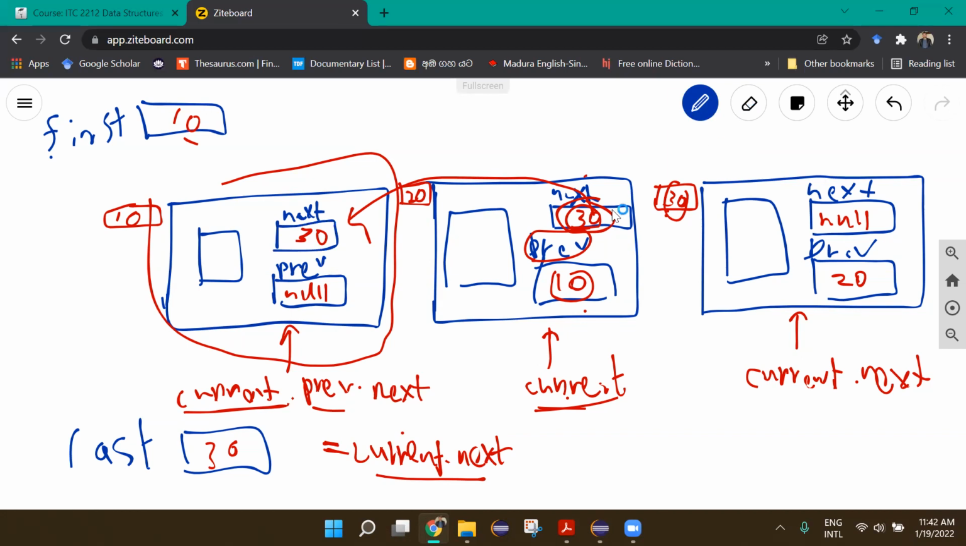So now you can see this is pointing not to this one but to this one, because the address of this one is 30.